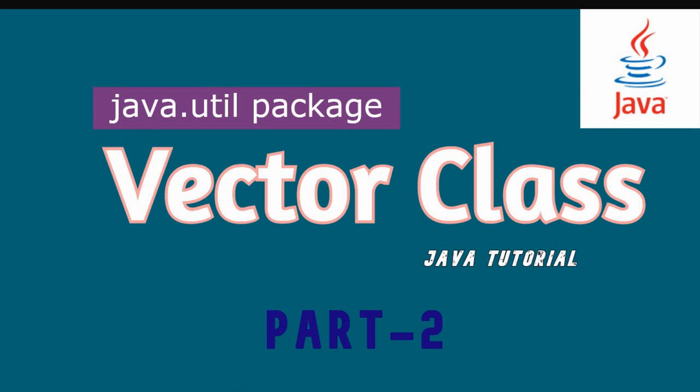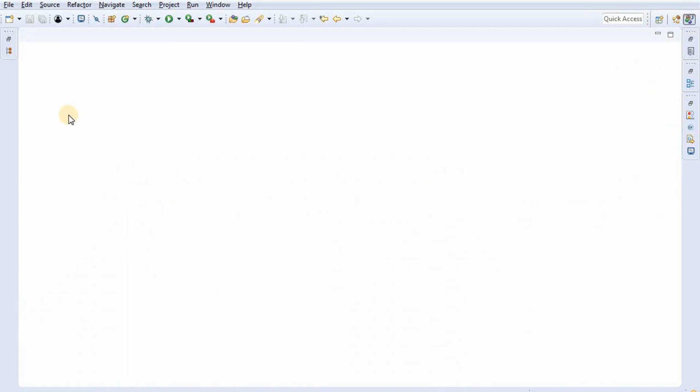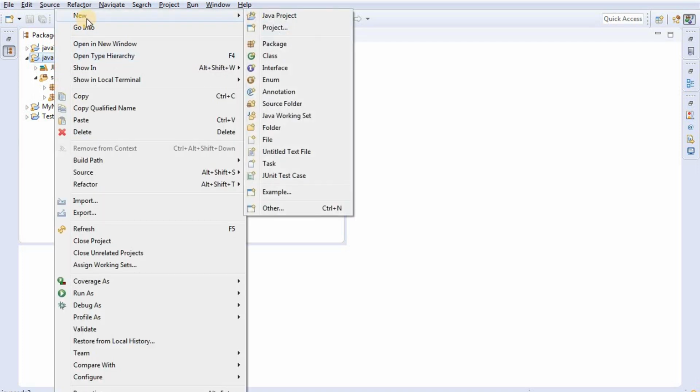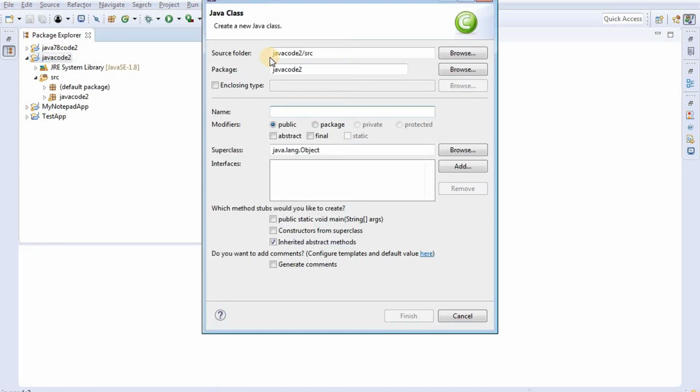For writing this code, I am using Eclipse IDE. Come to the Eclipse IDE. In the Eclipse IDE, I have a package explorer. In the package explorer, there is a predefined project I created, that is Java code 2. In that one, I am creating a class. To create a class, go to New and select Class. Here in this new class window, provide the name of the class. The class name I am using is vector demo1. This is my class name. Press finish.